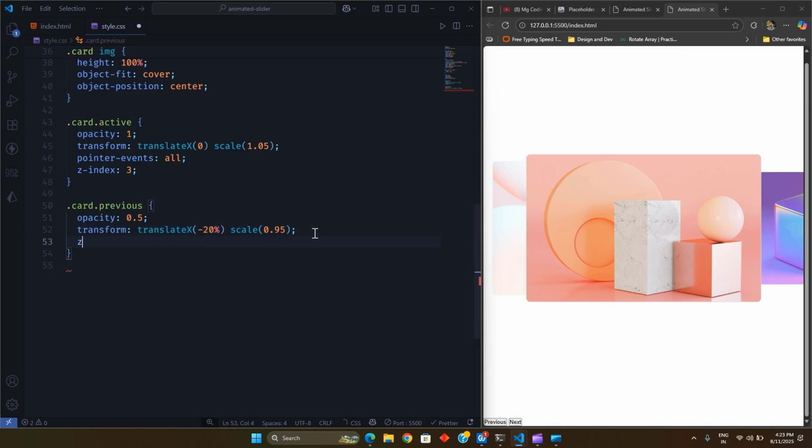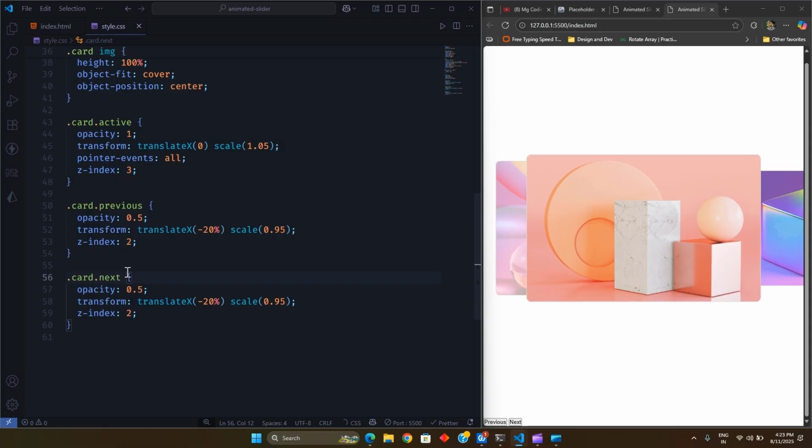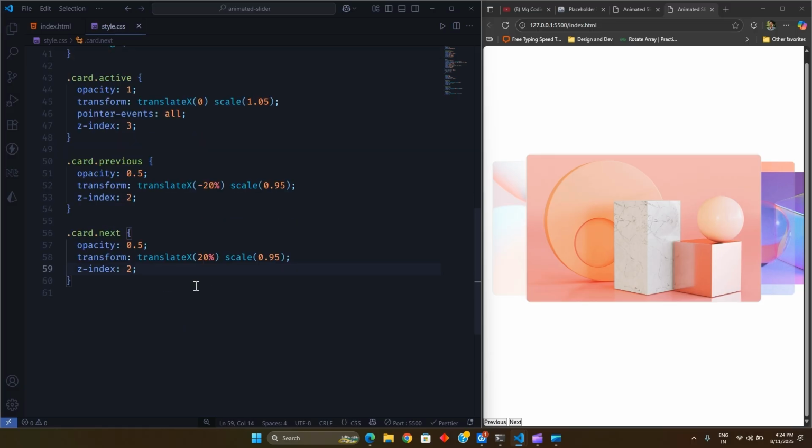Let's add some z-index to it. So here the z-index will be 2. Now similarly we will add style to our next. Simply I am copying this and pasting it here, and I will change this to next, and here we will make this positive 20, and let's make the opacity 0.5 only and z-index 2. Okay, so here everything is good.